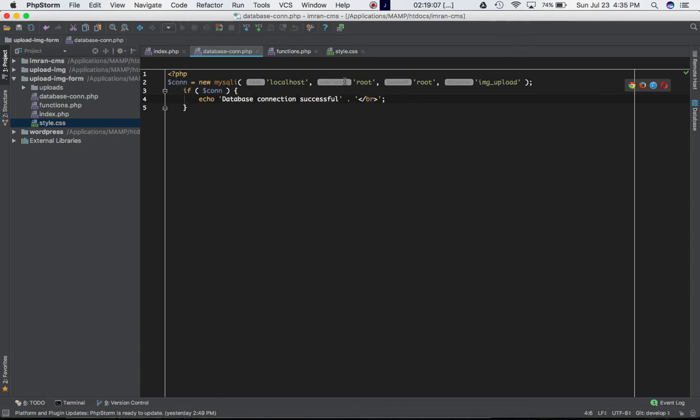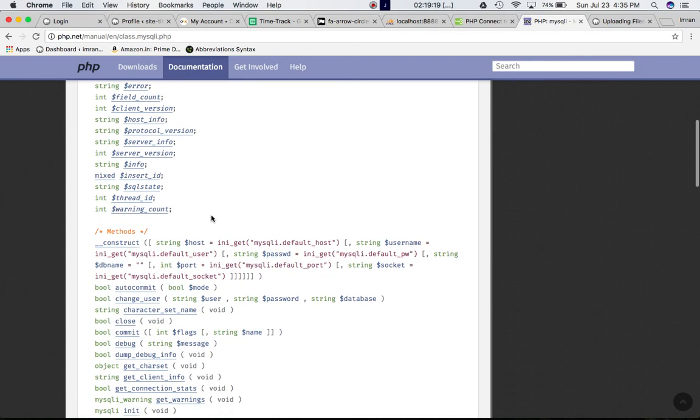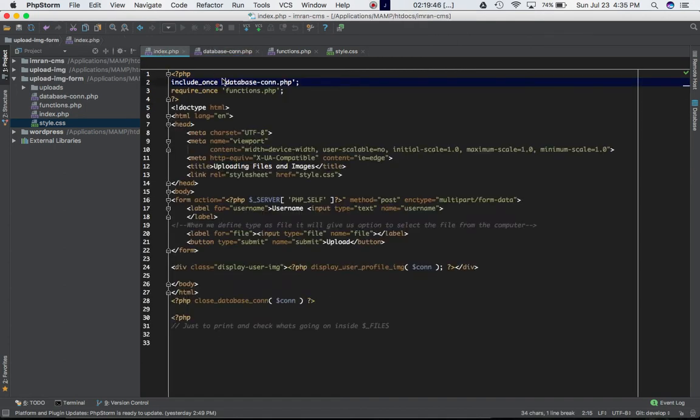In this way we get connected to the database, and if we are successfully connected, then if con is equal to true, because con is going to return true if it is connected, then echo database connection successful. Now we need to include this file in our index.php.